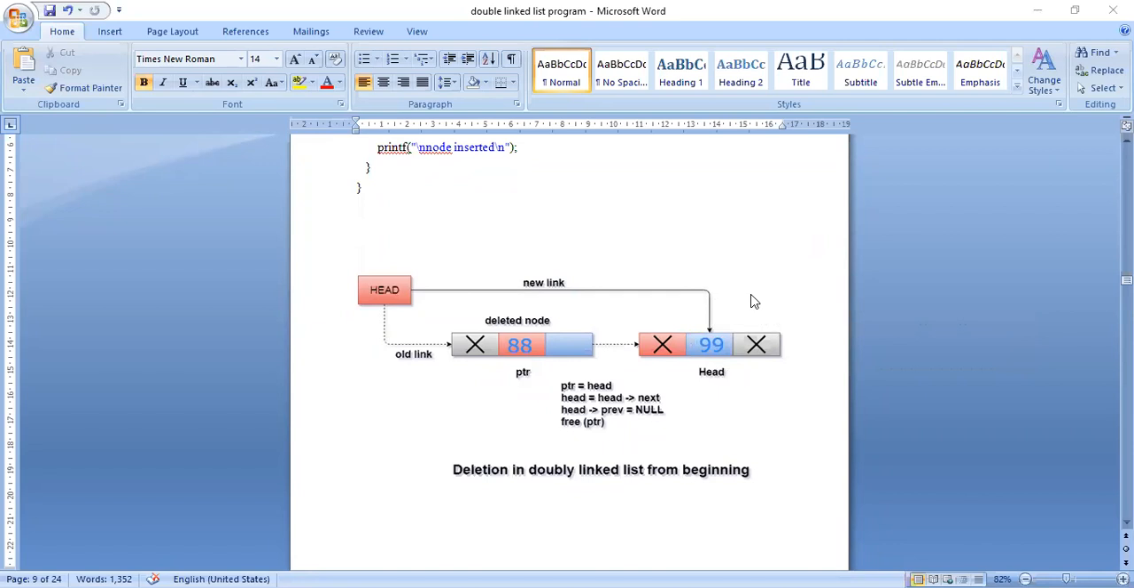For example, you can see here node 88 and node 99. For example, previously 88 is the first node in the linked list. Now I want to delete this 88. So what is the value in head? For example, 99. The address of 99 is something like 6.